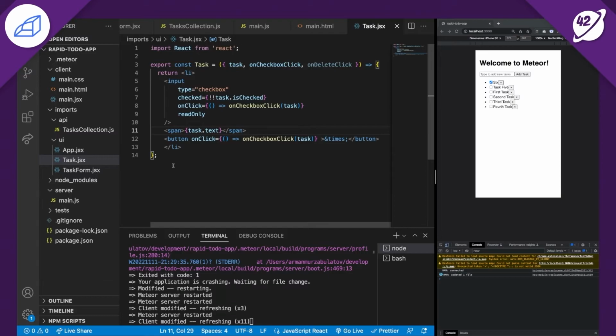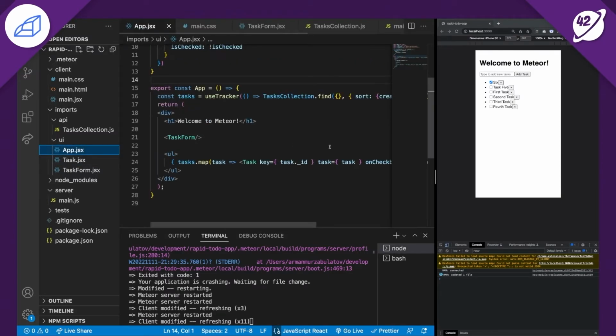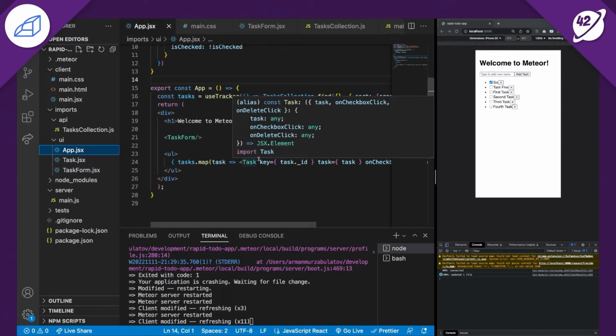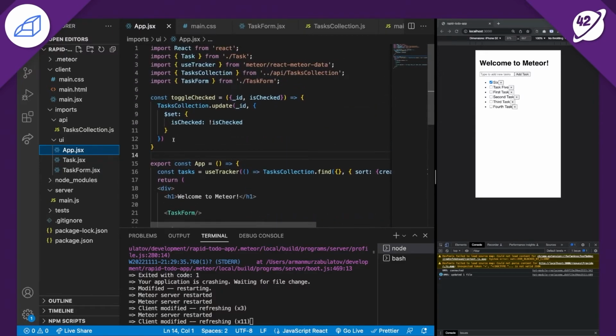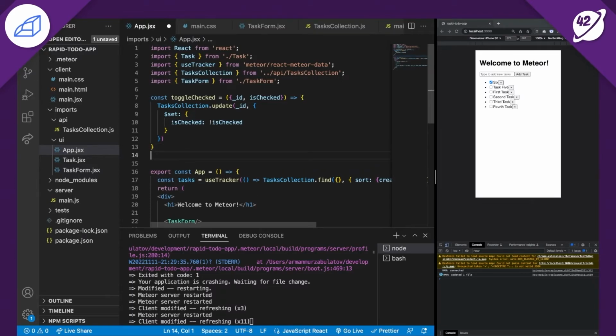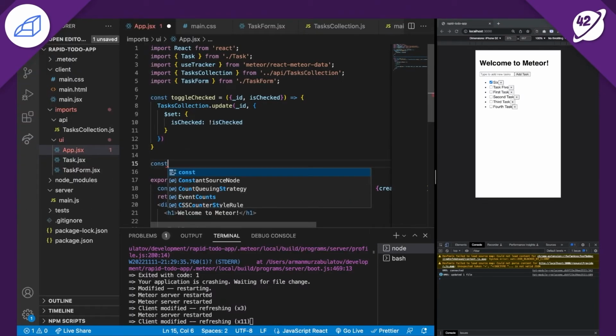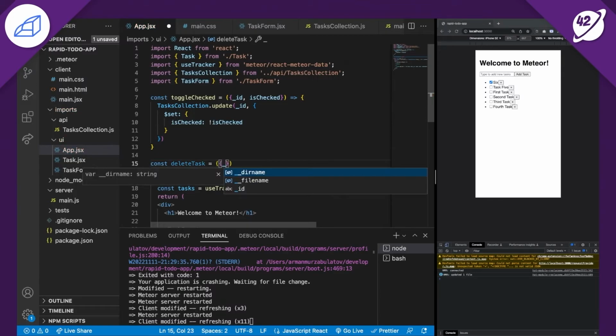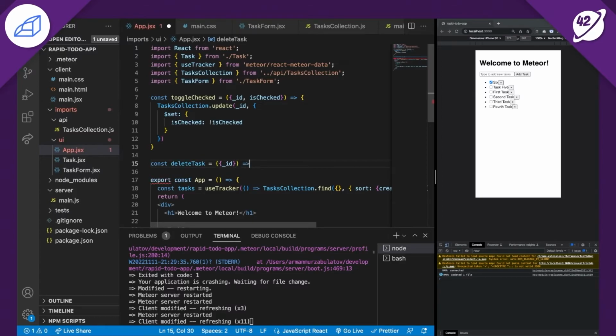Now let's jump into app component. We need to add that function. So we have toggle checked. Now let's add delete click, or delete task. That would be a function that gets a task, and from the task we extract its ID. And then here we actually perform the delete operator.